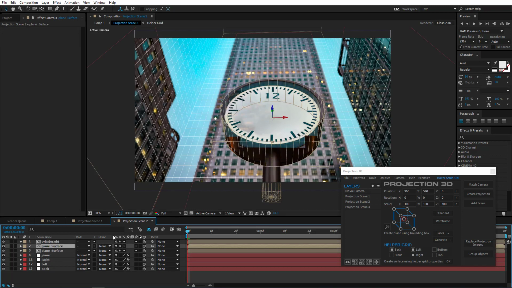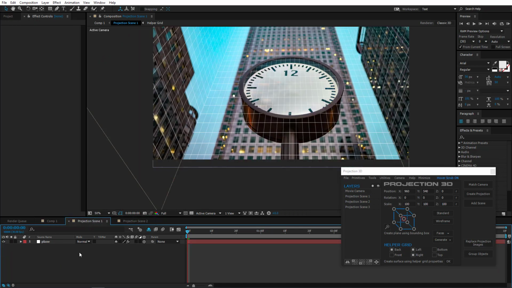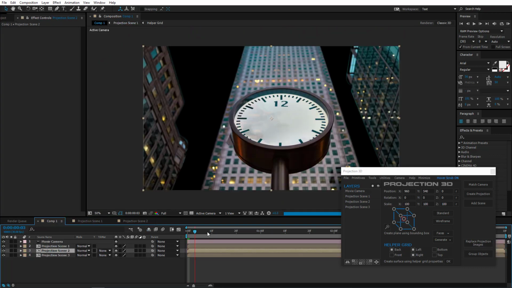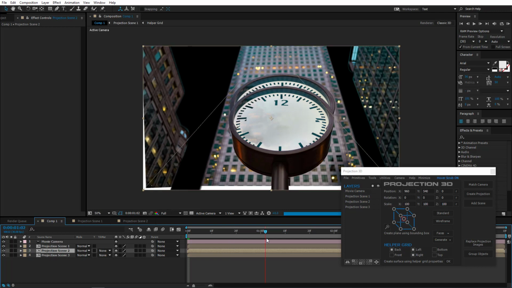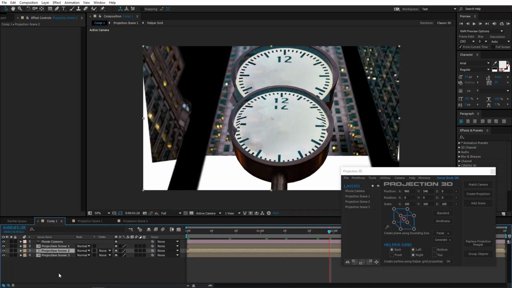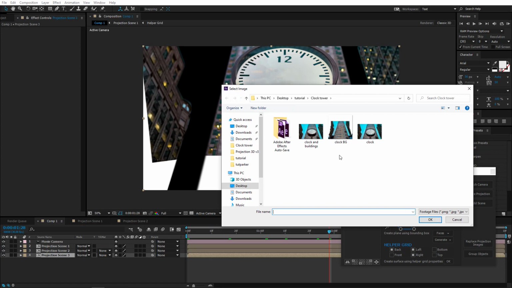Okay, so you can see that this is the outer part of the clock. And we have to move it to the first projection copy. So cut it and move it to projection scene 1. That's great. Let's take a look again. Let's also replace the image in projection scene 3. To do this, I'll select Clock BG.